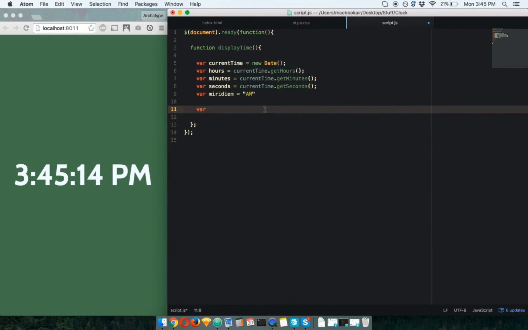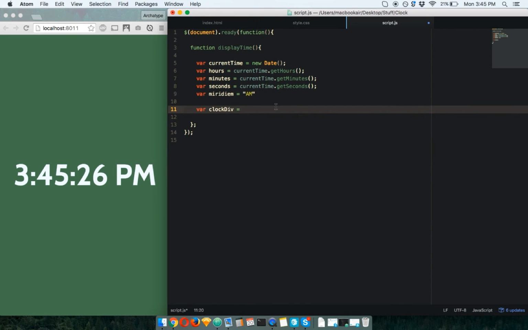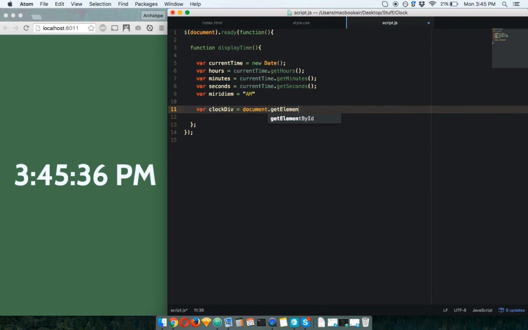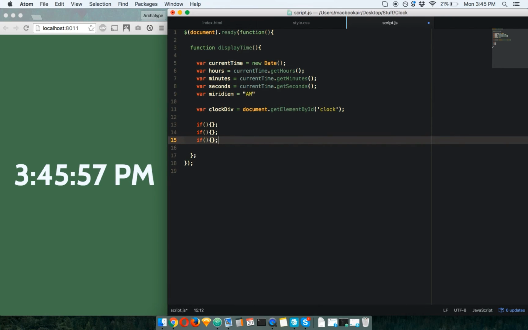Okay, so this variable right here is going to be called clockDiv. And this will get the div that's right here called clock. So we're going to type down, what was it again? document.ready. No, not ready. That gets elements by ID. And it's going to be called clock. So there's that. Now we're going to make four if statements. I'm just going to pre-make them so I don't have to mess up my typing even more. Just copy, paste, paste, paste.